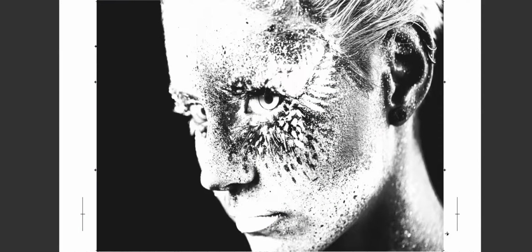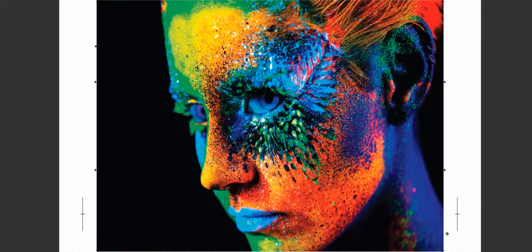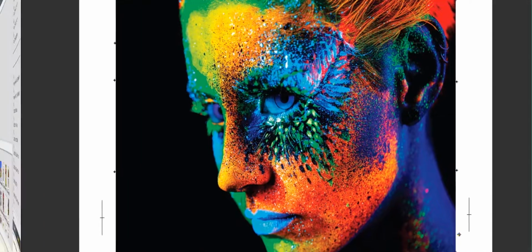And then this is the magenta separation. This is the yellow separation. And then here's the black separation. Then once they print it on top of each other, you have the original beautiful full color image.